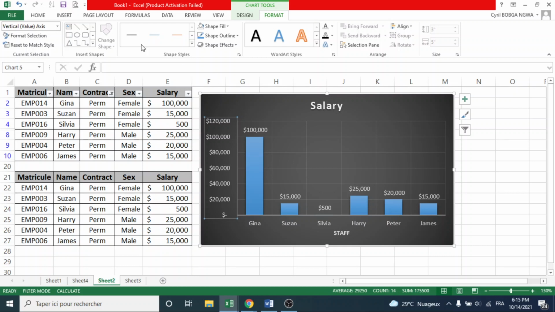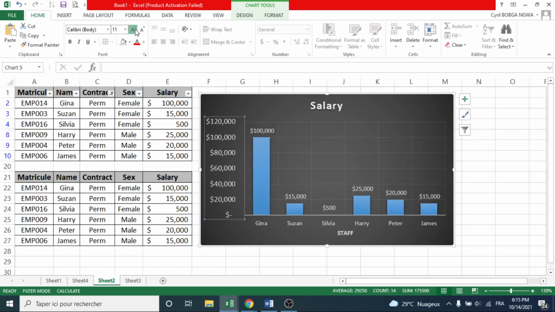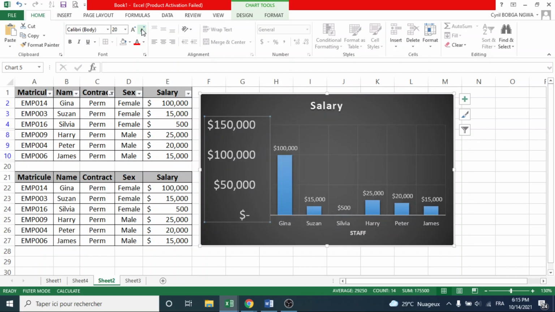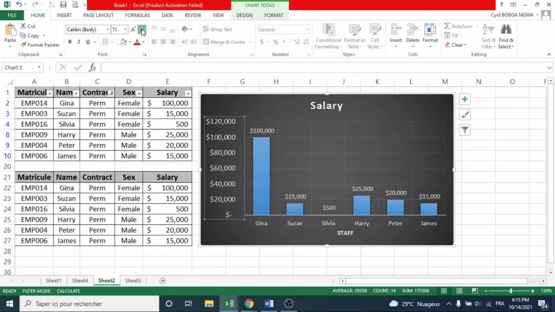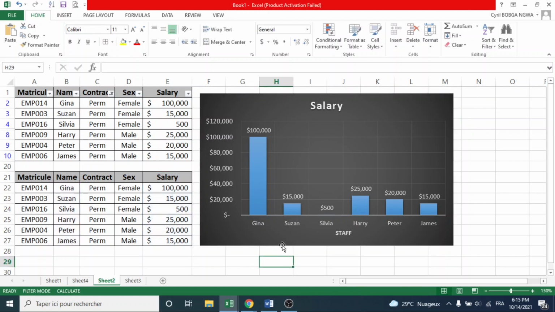Or you could still come, for example, use the home that we are used to. Click here, come here and say increase the font size just to show you what is possible. But then there's no need for that. I think I like this chart like this, so we could just leave it like that and we move on to our formulae.